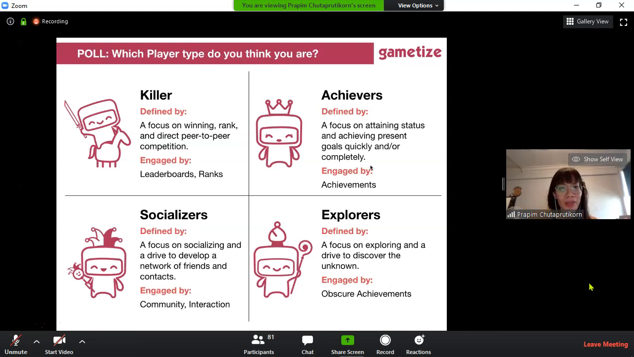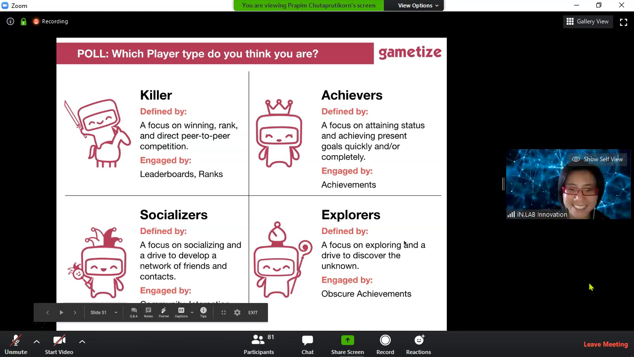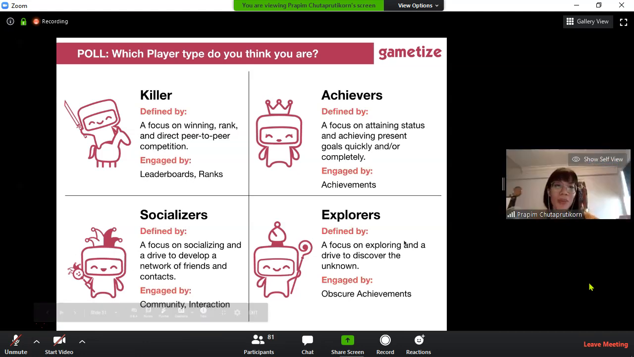Okay, so I think we have a poll now as well. I think Jeeling has set this up. Yep. Okay, so based on the descriptions here, which player type do you think you are?